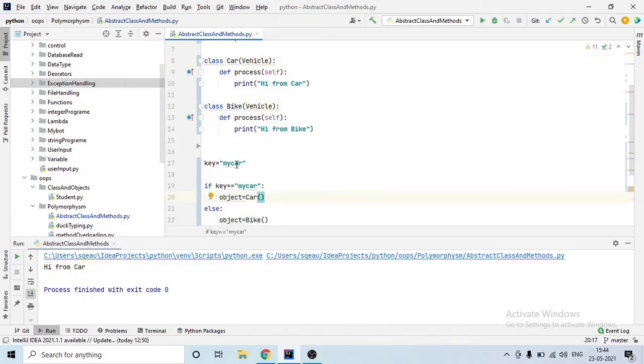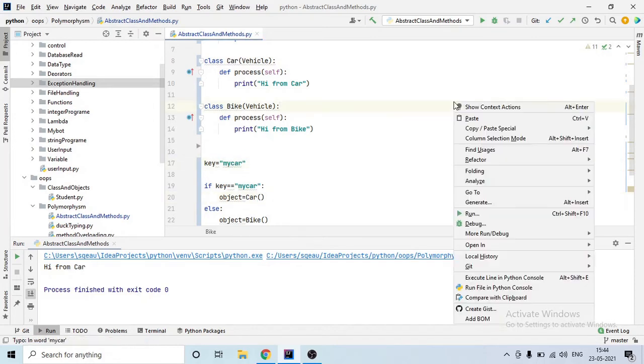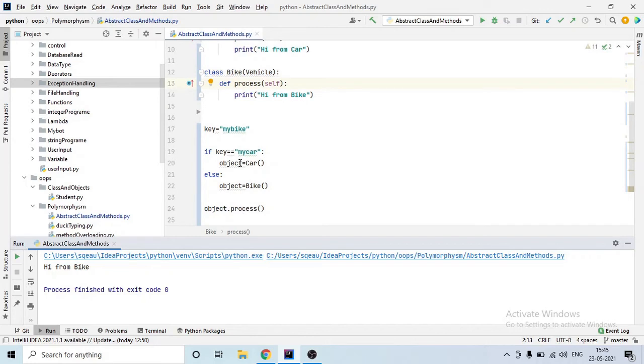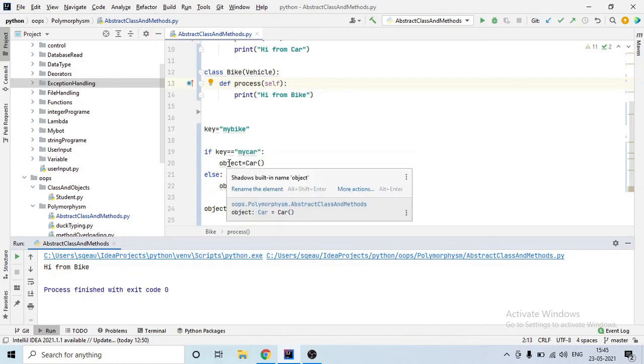So let's assume that the user has given me my car as a string. Now if I run that, you will see that it says hi from car. But if my user is inputting something like my bike, in that case if I run that, it says hi from bike. Okay, this concept is also called runtime polymorphism. So that means at runtime it depends which class the object will contain. It will contain a car or it will contain a bike. So right now, depending upon the inputs, the behavior of this object is getting changed. So this is also called runtime polymorphism.